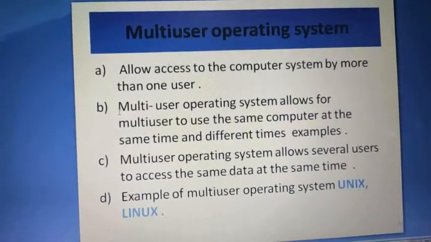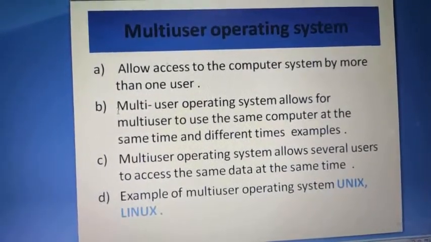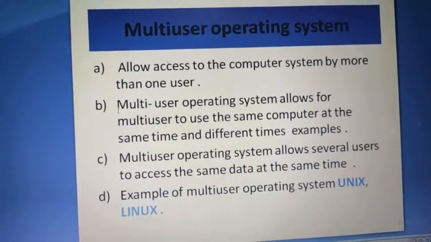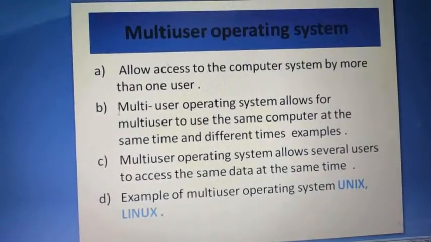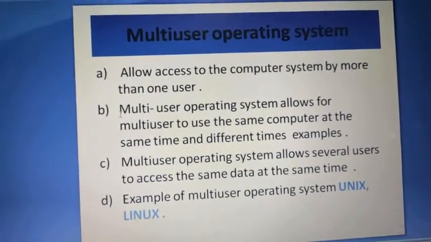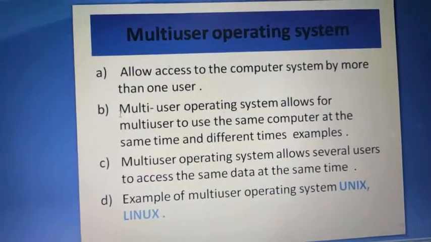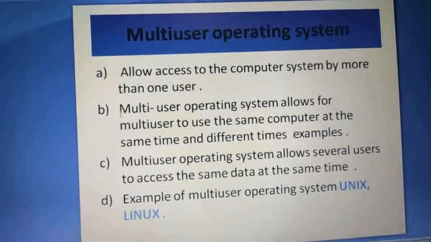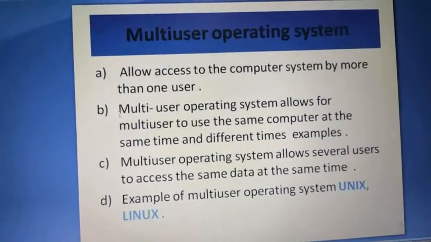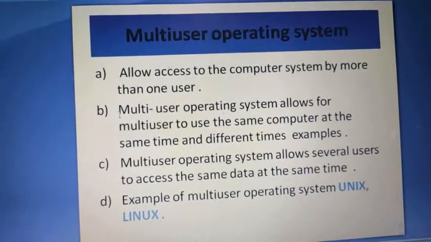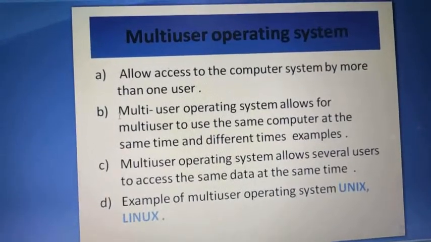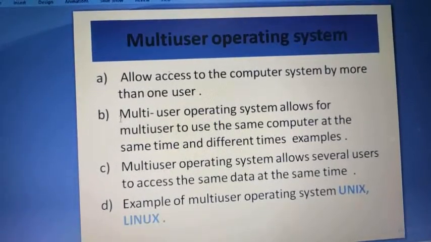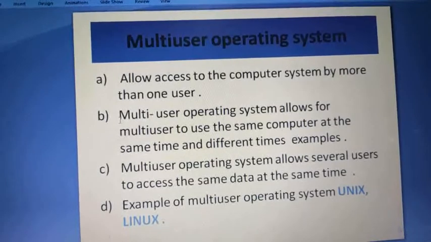Multi-user operating system allows access to the computer system by more than one user. It allows multiple users to use the same computer at the same time and at different times. A multi-user operating system allows several users to access the same data at the same time.